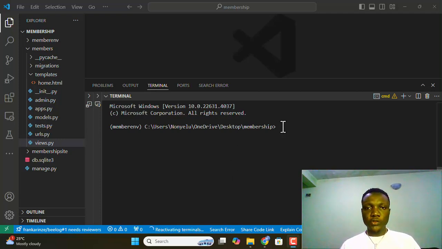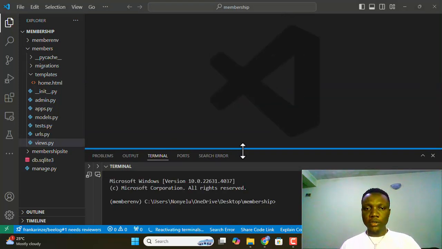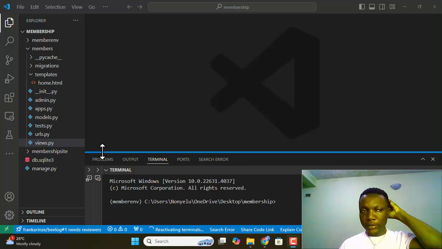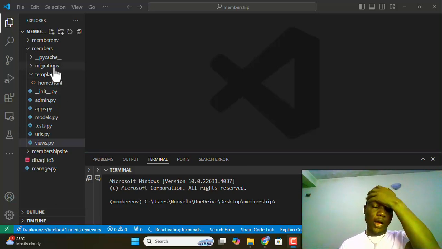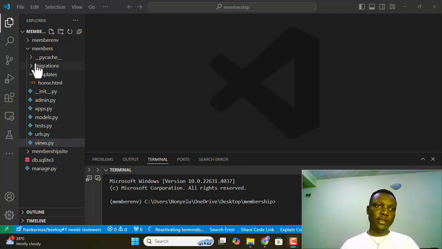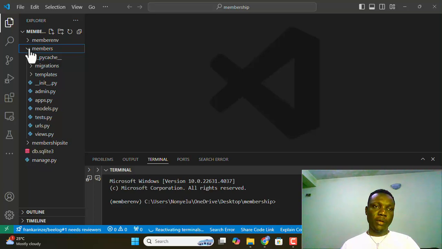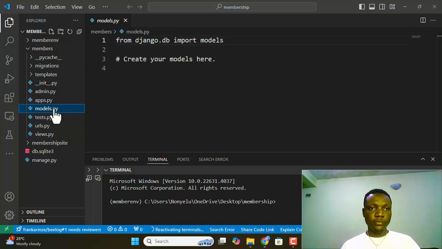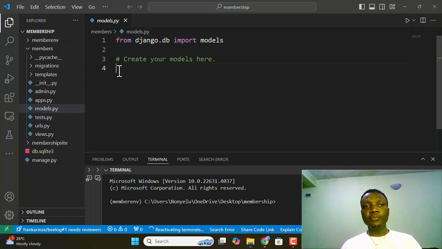Okay, so my virtual environment has already been started, and let's go to our Django application, which in this case is members, and go to models. In the models, what we need to do is just to specify those objects that are going to serve as our database.